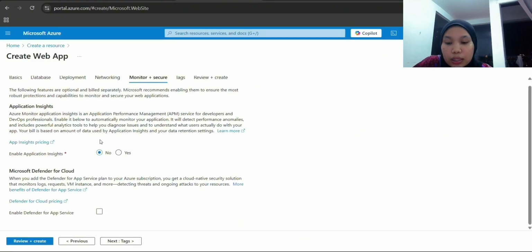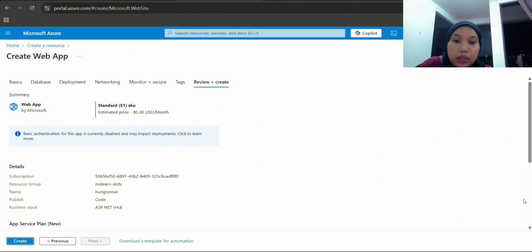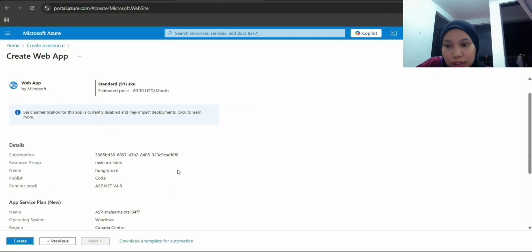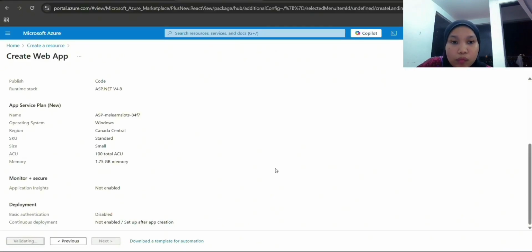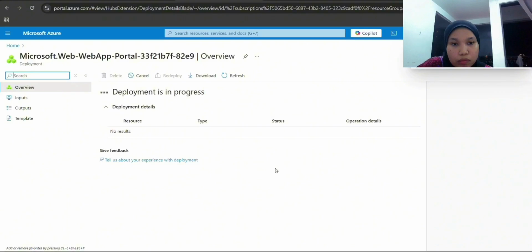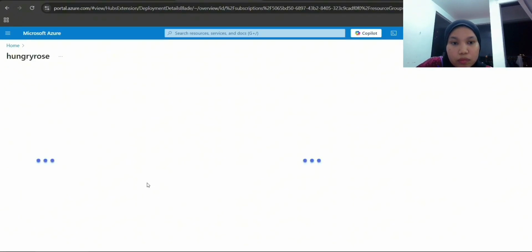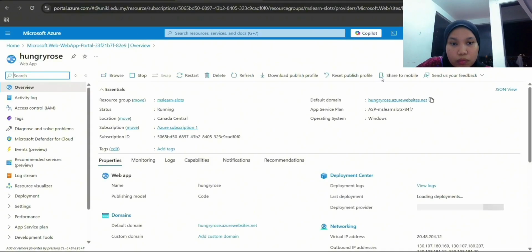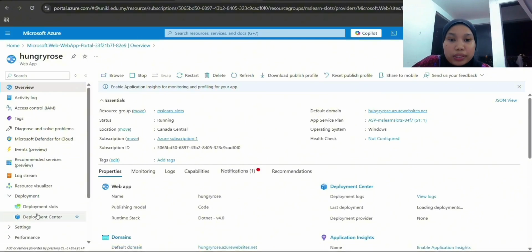For the application insight toggle, I will not turn it on, because application insight is more for if you want to have extensive analytics of your web application. If you want to see its performance and so on, you can turn it on. But for this exercise, we do not need it, so I will turn it off. Then we will validate the web app first. After that, we can create it.